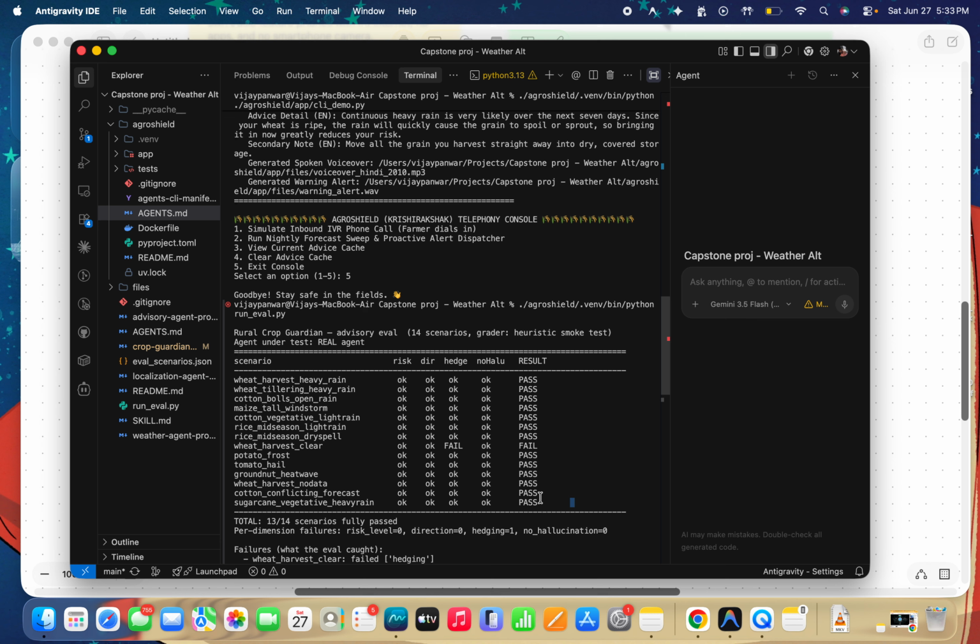Now, to give a conclusion: KrishiRakshak reaches the farmers our technology forgot, not with a better app, but with a better agent speaking their language on the phone already in their hand.